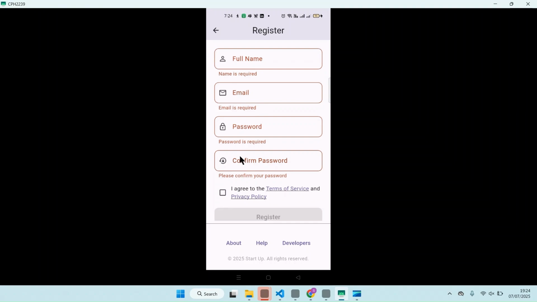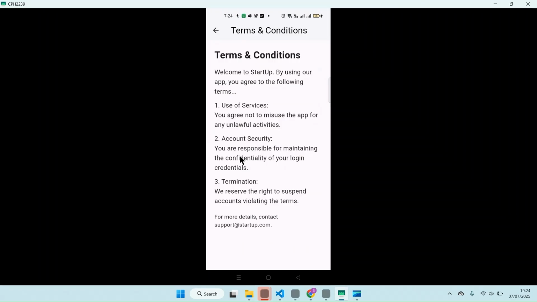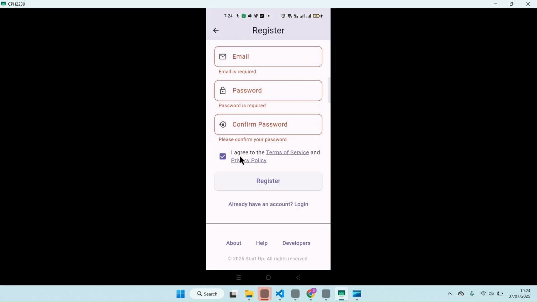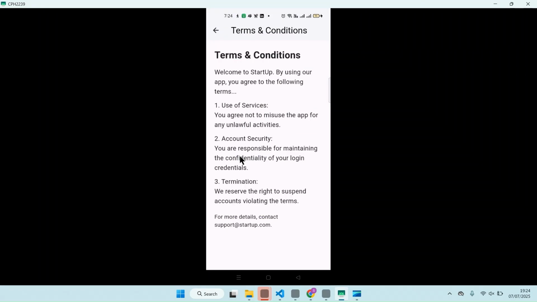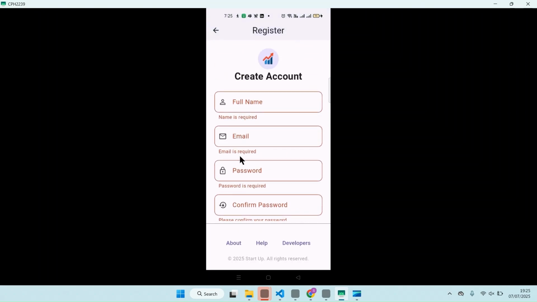Another thing is you see that this button is completely disabled, but if I check agree to the terms and service, you see that now the button is enabled. The user can also click to view the terms and service. You can choose to show it from here or load it from the website. Also policies, all of that. So once you click, you get this error.